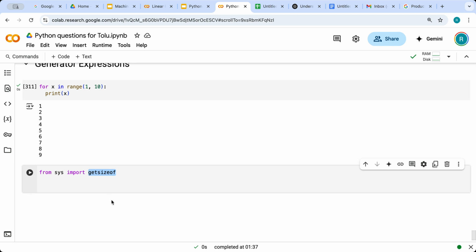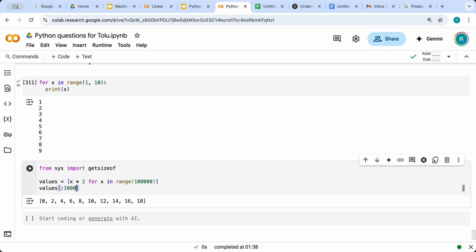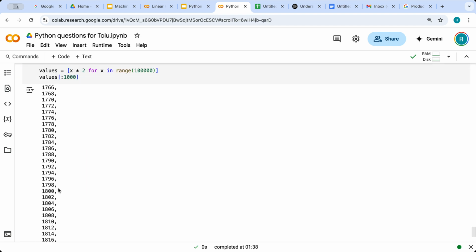For example, now let's say I'm going to use a list. values is equal to, for x in range of 100k, x multiplied by 2. So what I'm doing, I'm using a loop from 1 to 100k, and whatever the value, I'm multiplying it by 2. So this is a list comprehension. And now if I look at the values, for example, let's say the first 10 values, you can see this is how it looks. For example, the first 1000 values, this is how the values are.